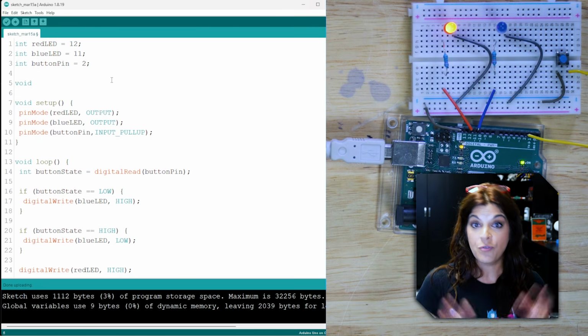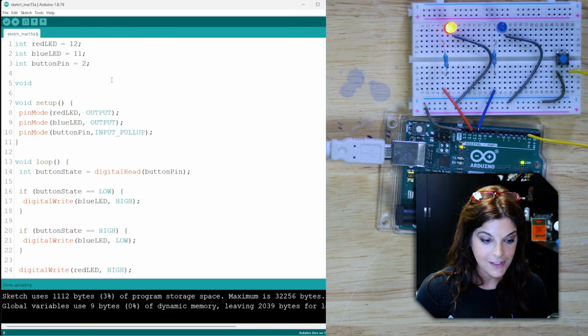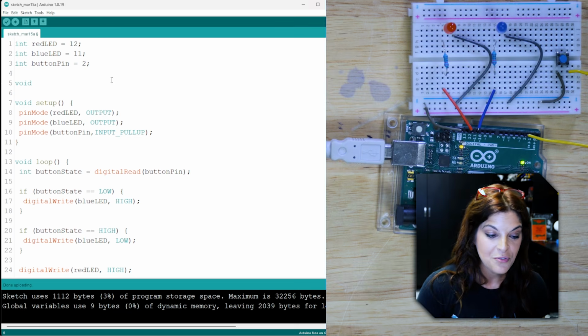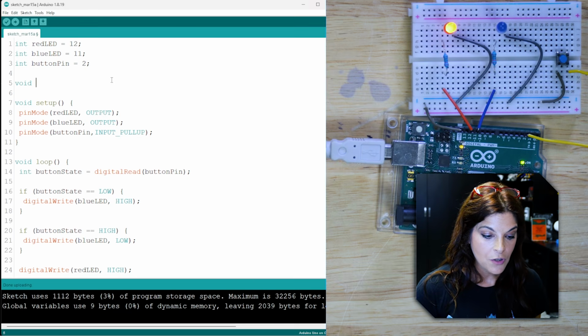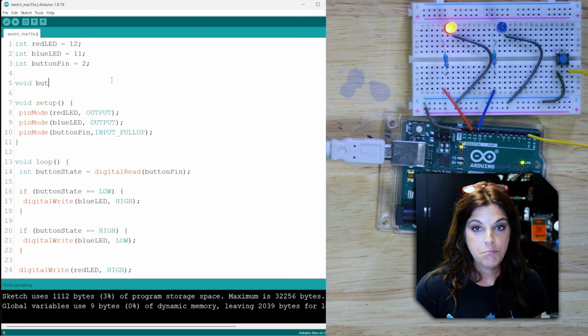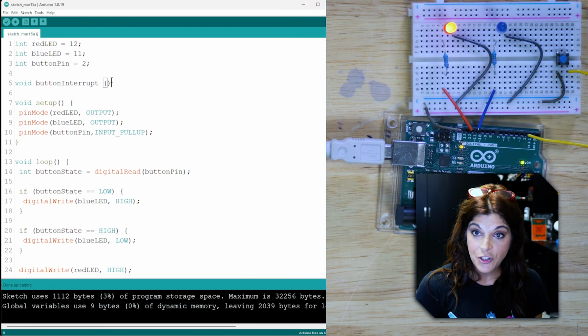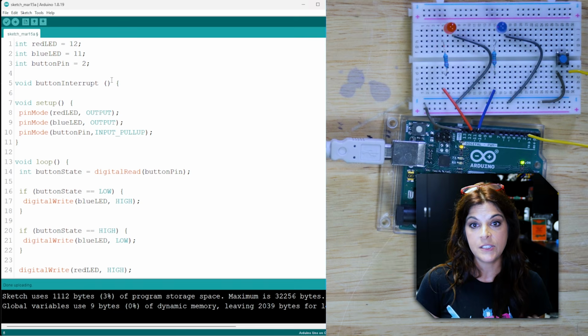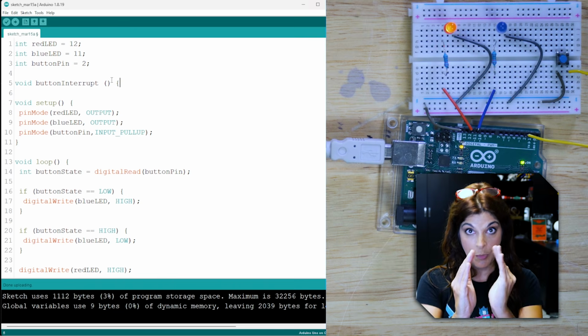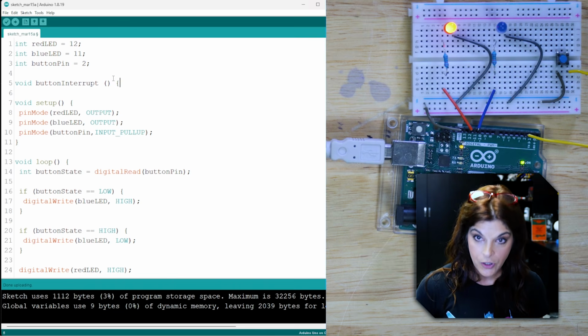So we're going to start with void, and you can already see it's all happy. It's like, ooh, we're going to create a new function. So I'm going to call it buttonInterrupt. I know, real creative, right? buttonInterrupt. And you're going to create it just like your void setup and your void loop function, with the parentheses and then an open curly bracket.